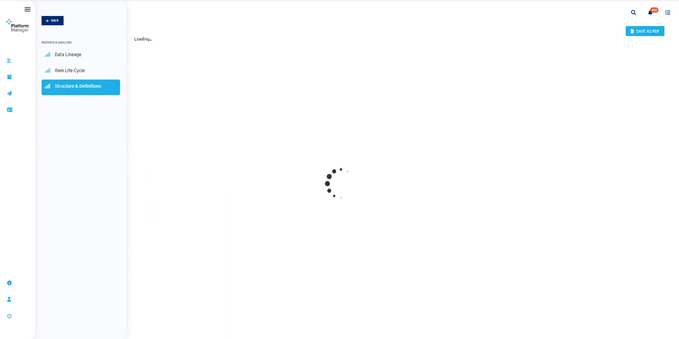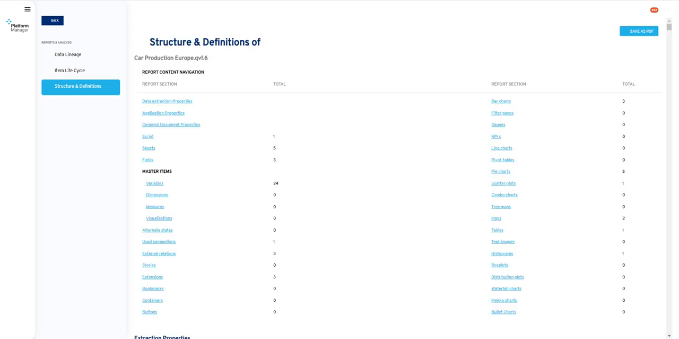And then, of course, you have the structure and definition report, and that gives you complete insight into all the components of any app. You can look at all the visuals, the script, the sheets, everything which we have extracted from your apps is in here and is available for you to examine.